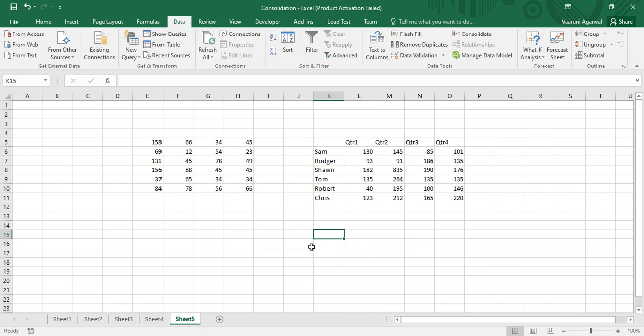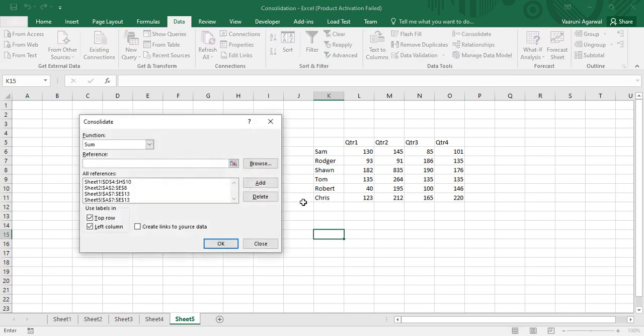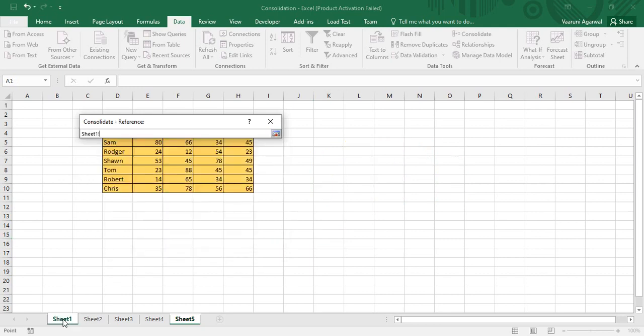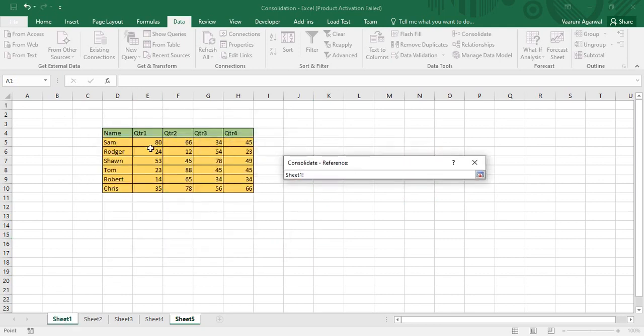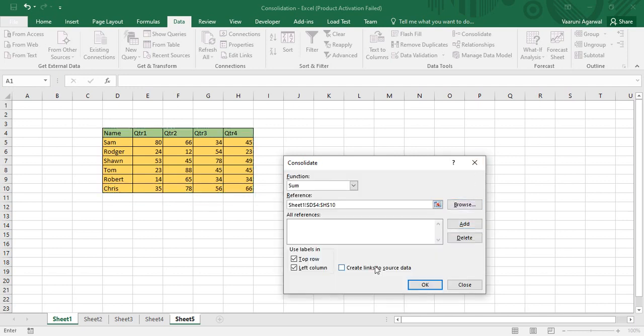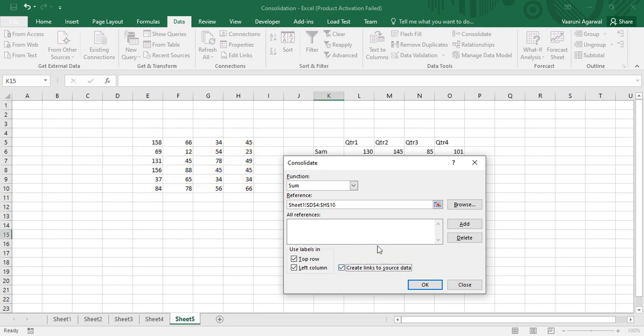Again, you have to select a cell and click on consolidate. Before that, I'm just going to delete all these consolidations that I had created previously, and now we are going to create a dynamic data consolidation. For that, first of all, you have to follow the same steps. Select the function and select the 3 references, which are going to be our whole tables in the different sheets. Before adding, make sure that this option, create links to source data, is checked.